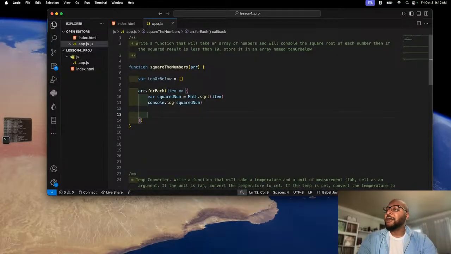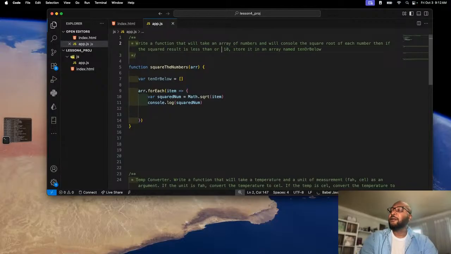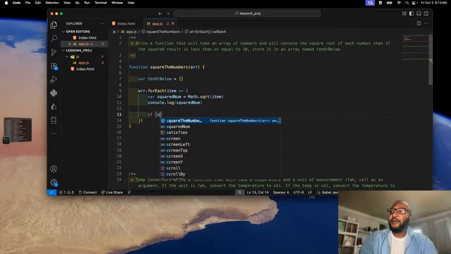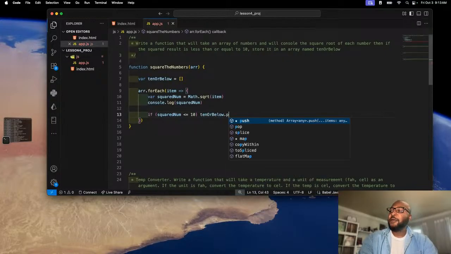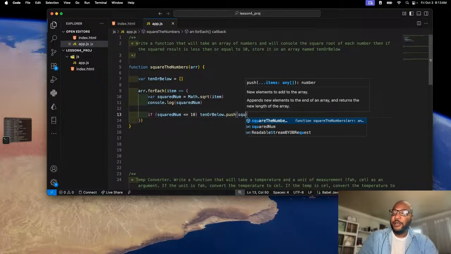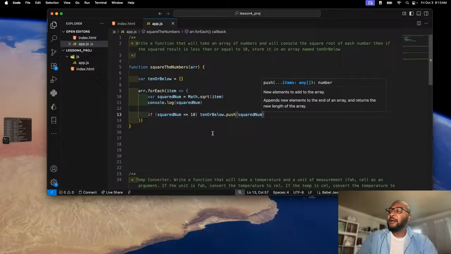Okay, and then I'm going to say if the squared result is less than 10, or I have less than 10, that should be less than or equal to 10. I'll change that because that's what we had before. So if the square root result is less than or equal to 10, store it in an array named 10 below. Again, all of this is happening inside of this forEach loop. I'm going to say if squared num less than or equal to 10, then on the same line, 10 or below dot push, and we're going to push squared num.